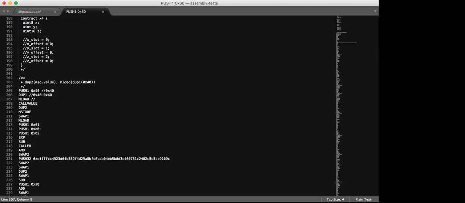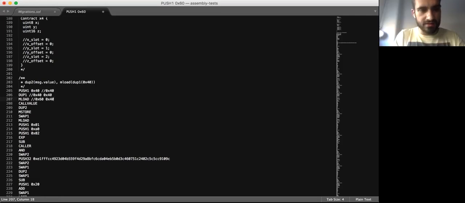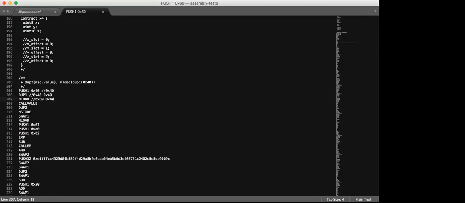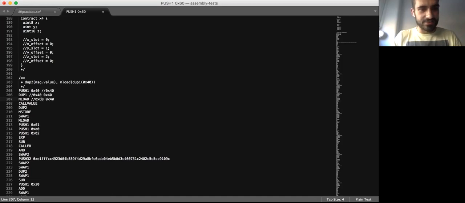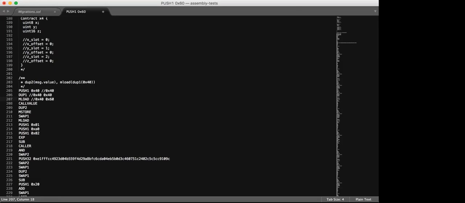And then MLOAD consumes the 0x40 and replaces it on the stack with what's at location 0x40. That would be 0x60 in this case. So MLOAD takes the number on the stack and loads from that memory location, and then it goes back on the stack automatically. It depends on which way you're looking at the stack. To me, rightmost is top, because then you can add them on the end.